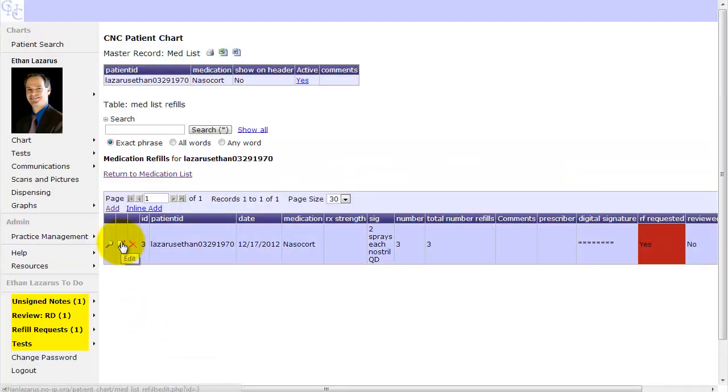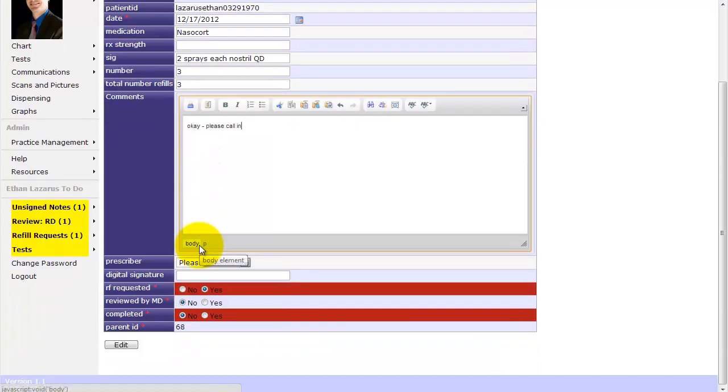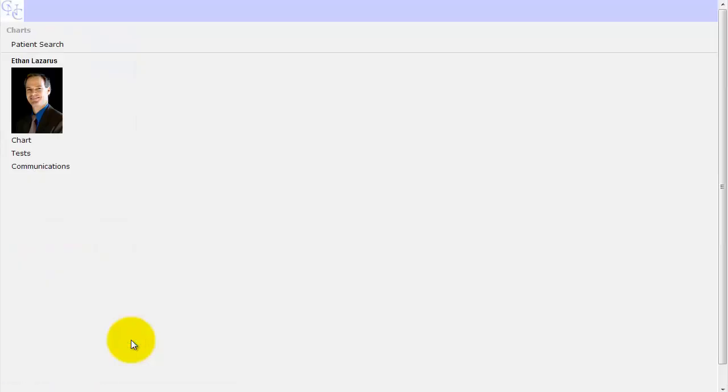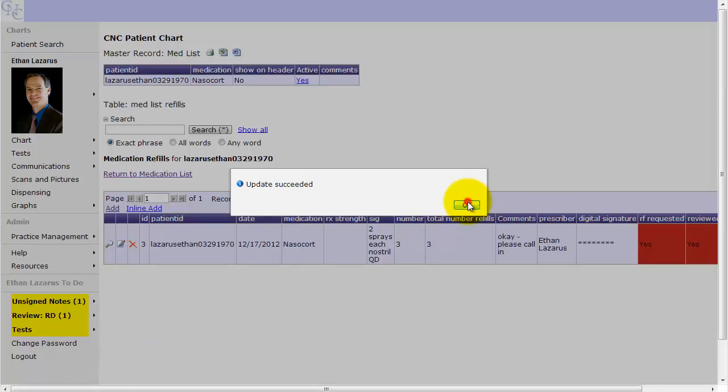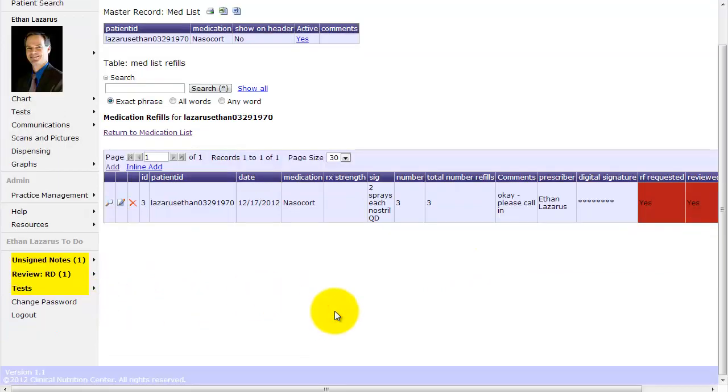I can get into that table and edit the Nasacort request. Okay, please call in. And I can say that I've reviewed that. And when I edit that, now it's going to clear it out of my box, and this will pop back into the front office's box. So sorry to go back and forth so much, but I do want to show you that.